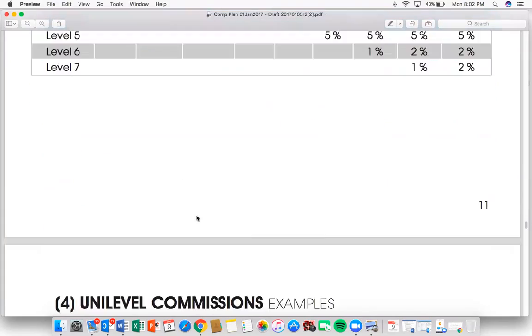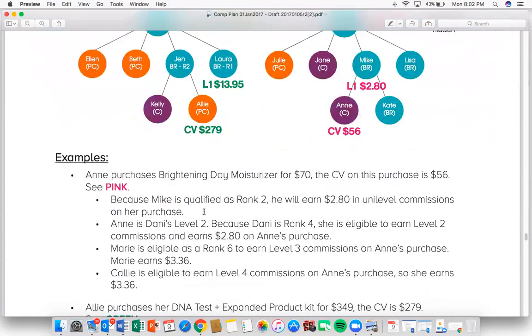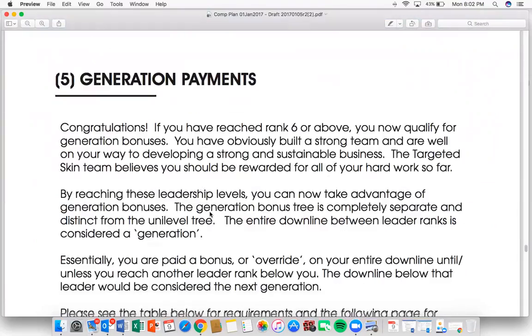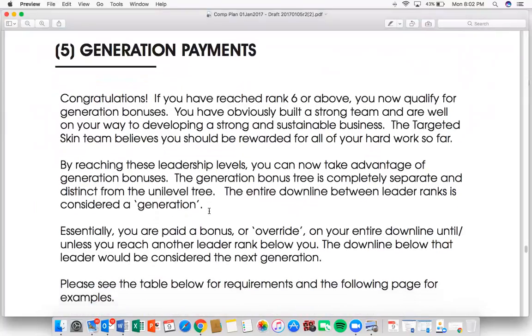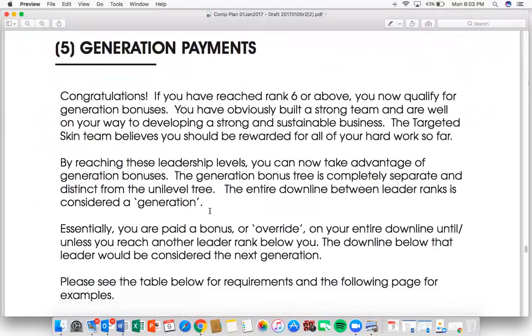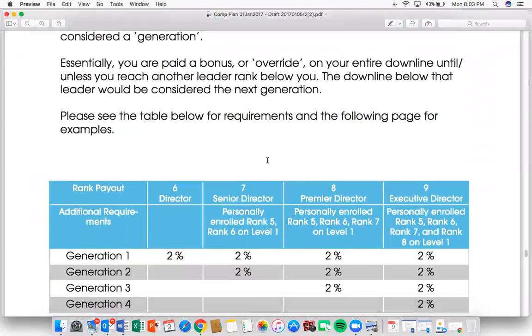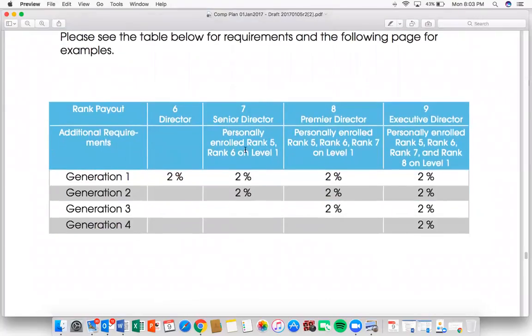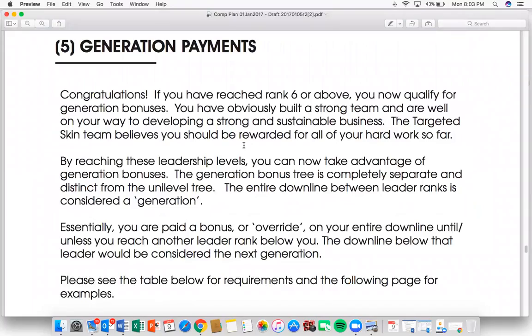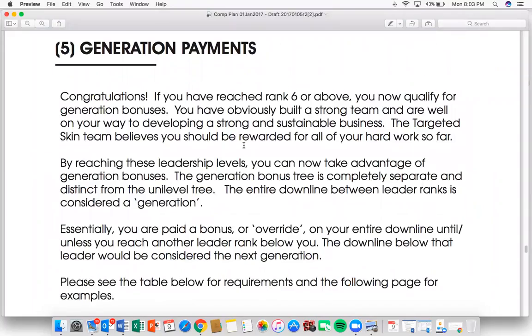And the only other thing I want to make sure you guys are aware of is the change of the leadership pools that have changed now to generation payments. Now, these can be a little bit confusing. I am not going to get into them today because I think I would cause a lot of confusion and chaos, and I don't want to do that to you guys. This is something that will come once you reach level 6 as a director within the company.